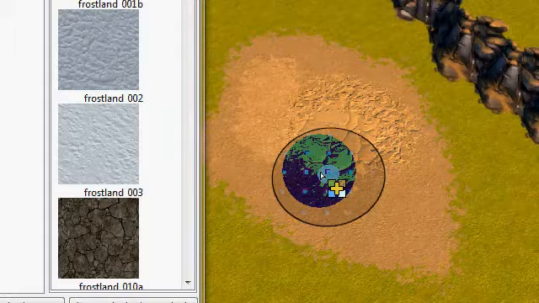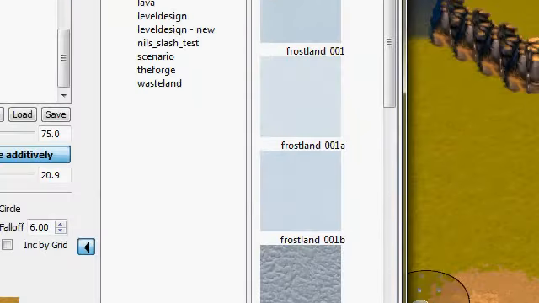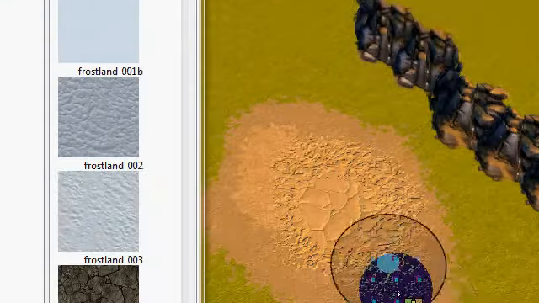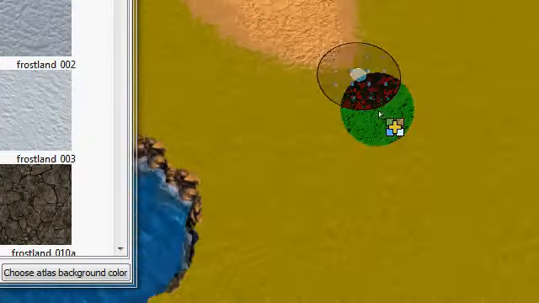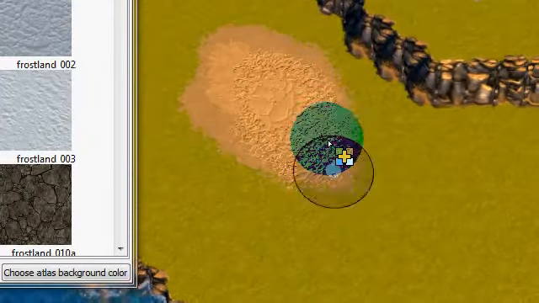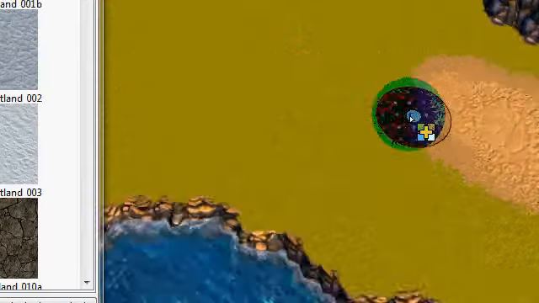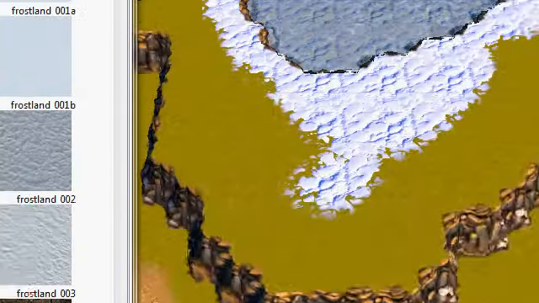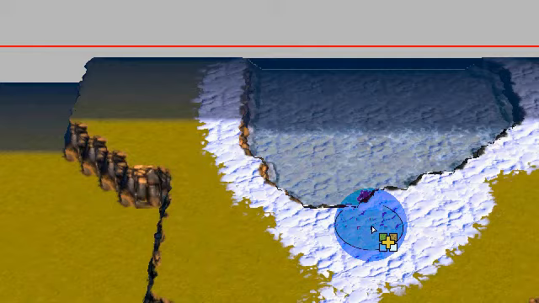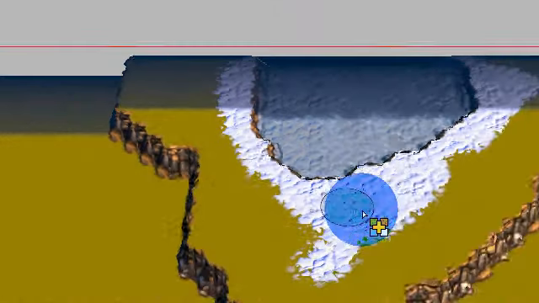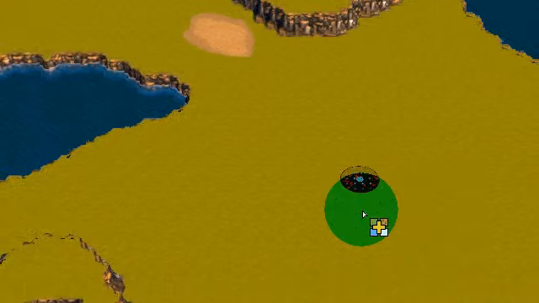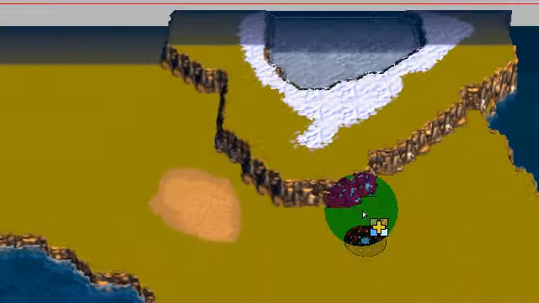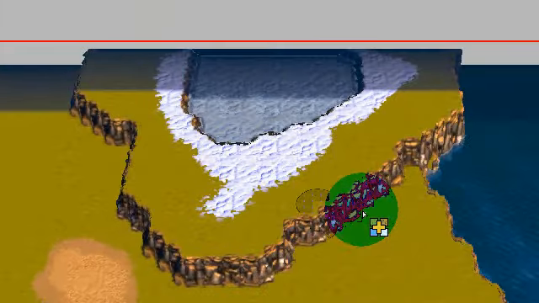And basically your job when you're texturing is just to blend it in nicely. The only way to do that is really be subtle about it. Don't use too much of one texture in one spot unless it's your base color, like this green. That's basically how you texture. It's pretty short and sweet. The hard part really is making it look good.